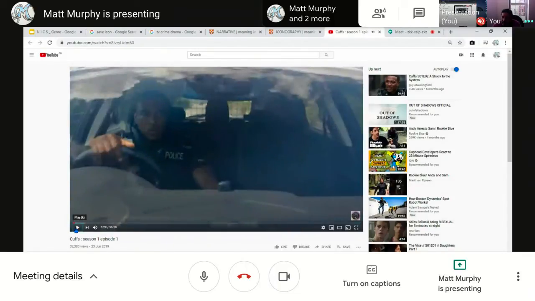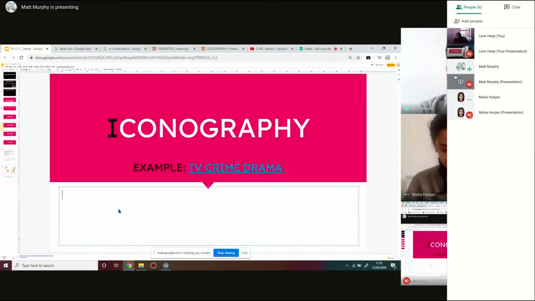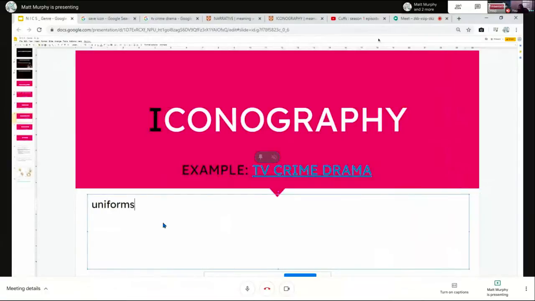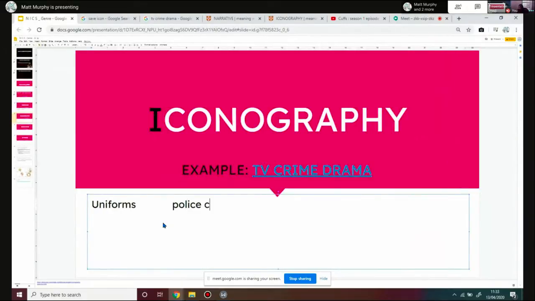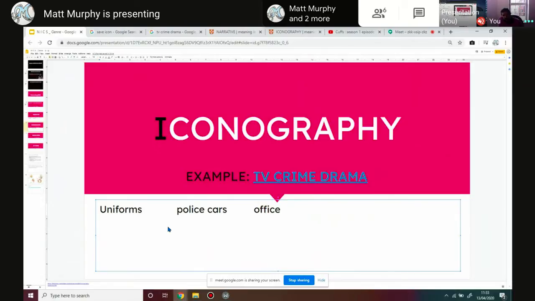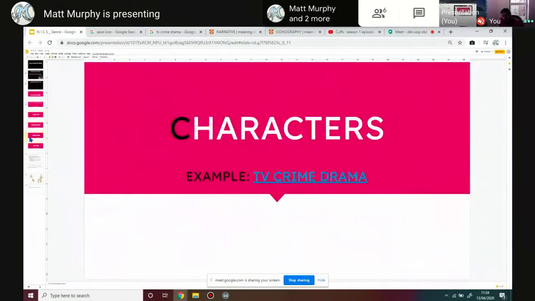So I'm just going to pause it there. Crime drama. Obviously, we saw uniforms and the police cars, and the media I'm looking at. If I change it from TV drama to, say, TV comedy, like episode of comedy, like things like Friends, will also give us different characters. Okay, so if I can just, before I start talking about it, just show you an example from within this episode of Cuffs.